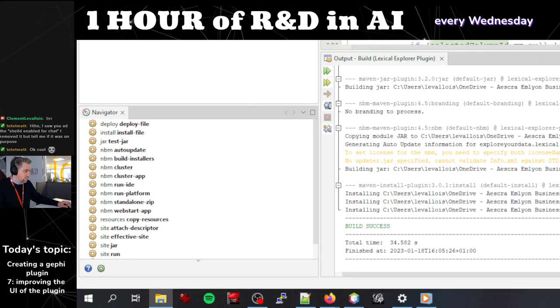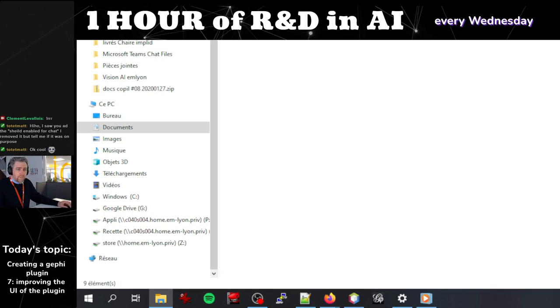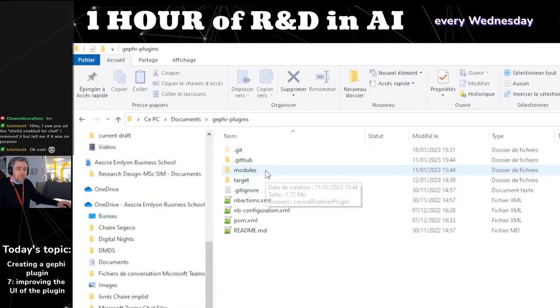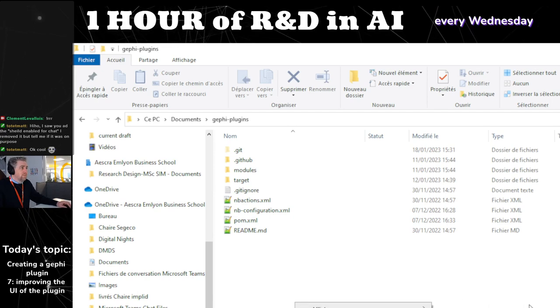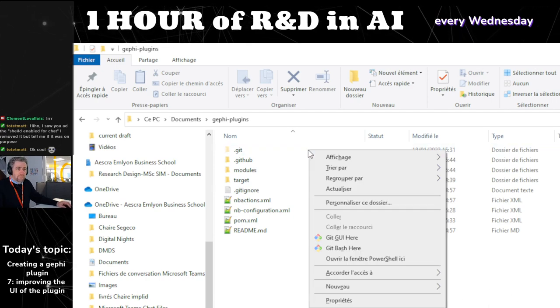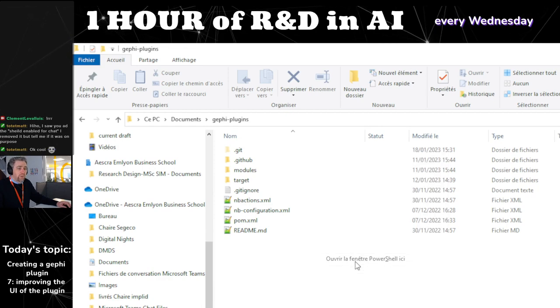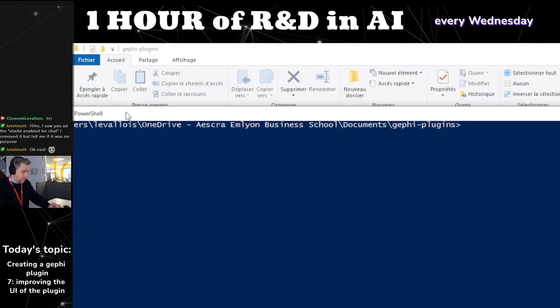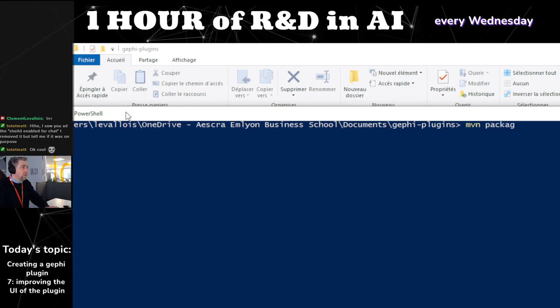So I'm just gonna go to the... okay. So this is the place where the files of the plugins are. I open a console window, so it's PowerShell for Windows, on Mac that would be something else, and I just do maven package as instructed.